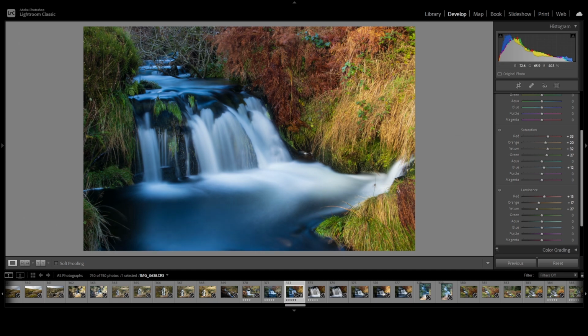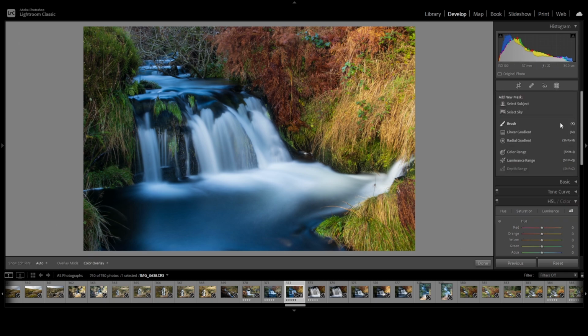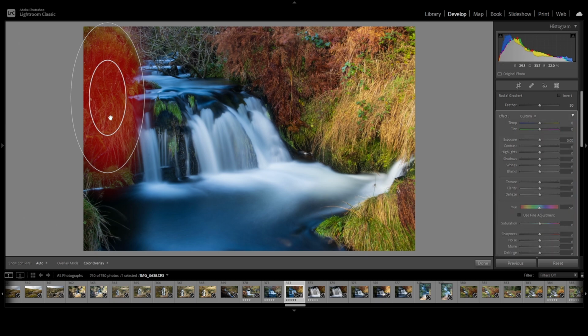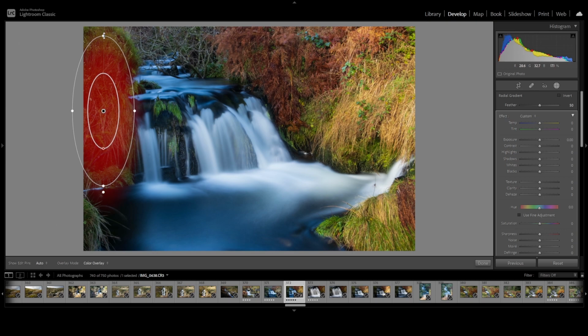Okay, so I'm quite happy with that, but what I want to do, I want to bring out this particular grass on the left-hand side. So let's use the masking. Let's get ourselves a radial mask. And we probably want something in that area, maybe a little bit thinner. We don't want it to encroach too much on the water, but we definitely want it to cover into the off-screen bit there. So let's have a play with that.